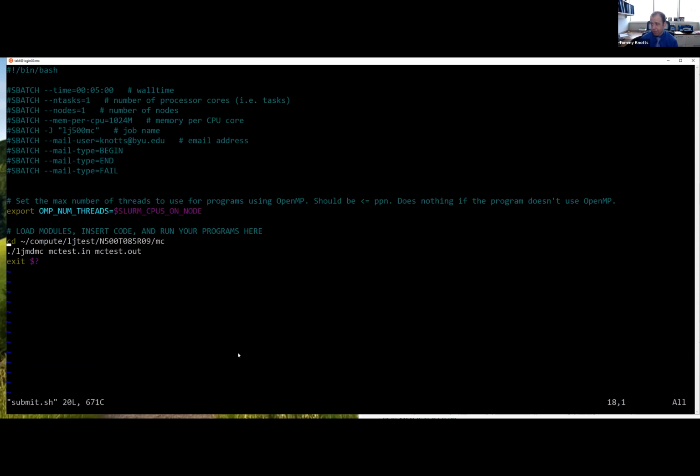Once I'm in the directory where my executable is, I run the command. My executable is called ljmdmc. My input file is mctest.in, and then I can name my out whatever I want. Again, we did this line right here just in the command line last time, and it just ran in our current shell. But for long jobs, you don't want to do that because you're going to bog down the supercomputer. It needs to batch it out to whatever computer you want.